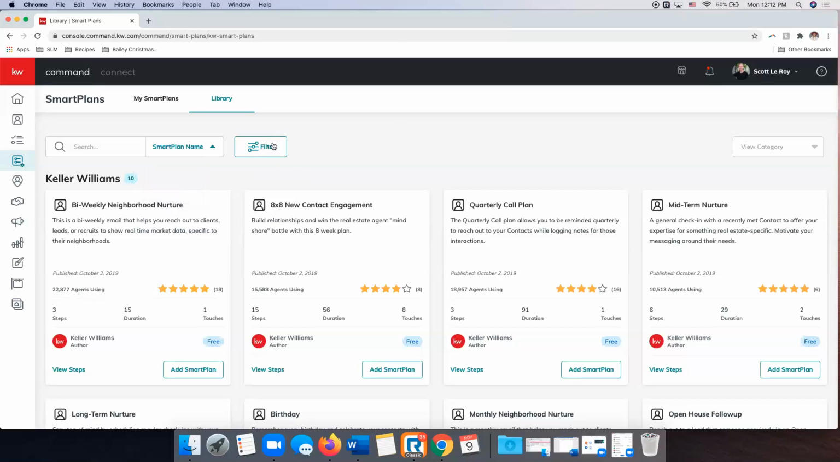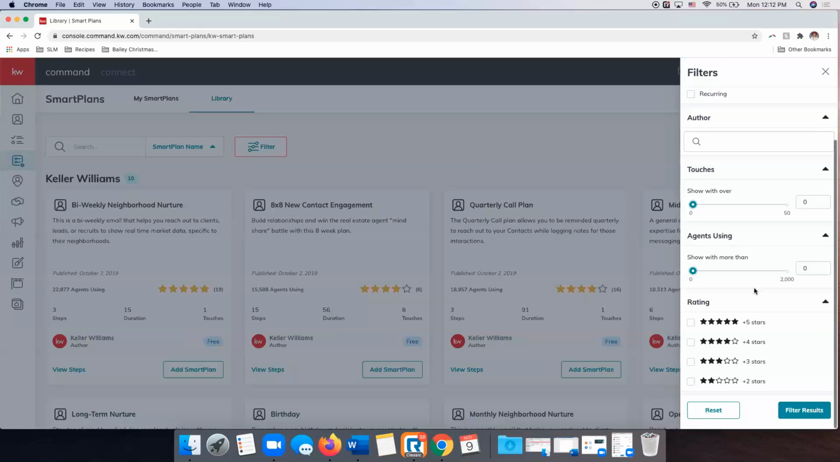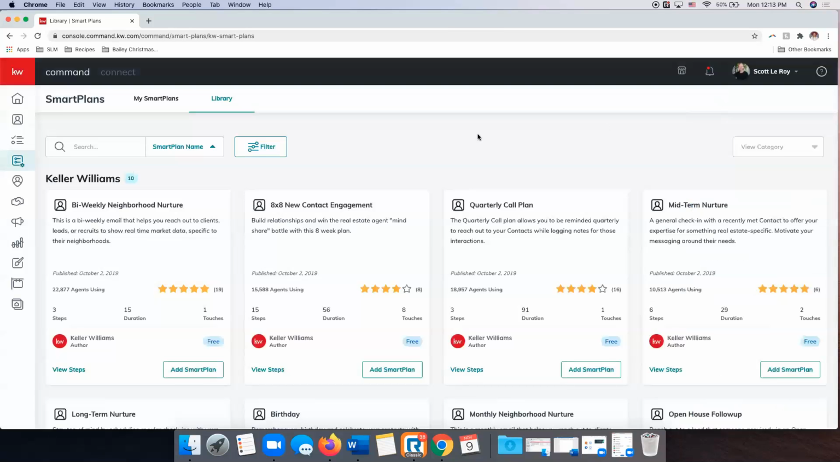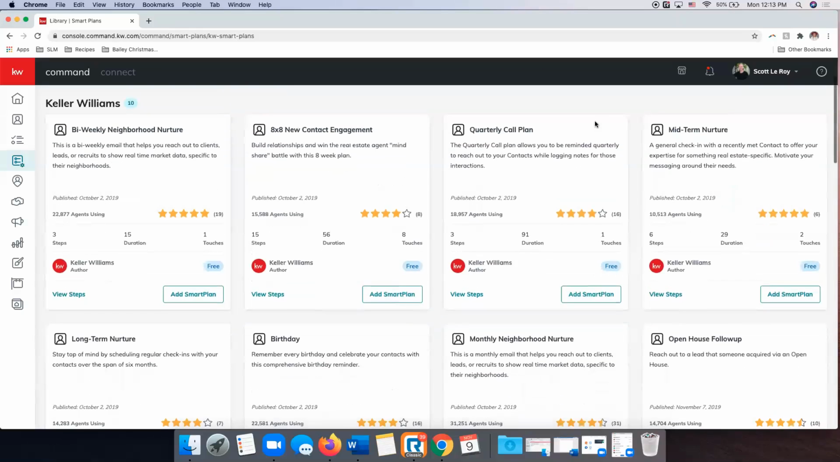You can also utilize this filters button. You can choose the duration of the smart plan you're looking for, how many touches, the ratings, how many agents are using it, and so on. And that will help you find the perfect smart plan for you to use. So really cool. Previously, there were only a few smart plan options, and now you have access to a huge library of plenty of other smart plans that other agents have created as well.